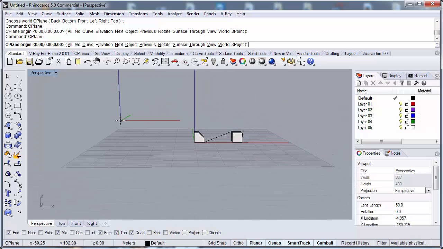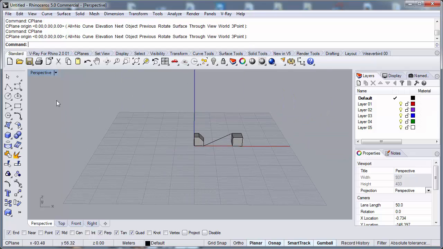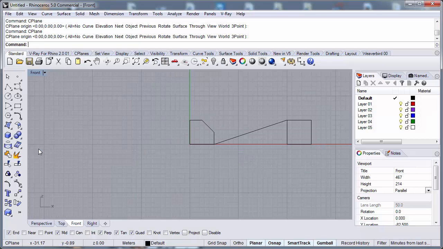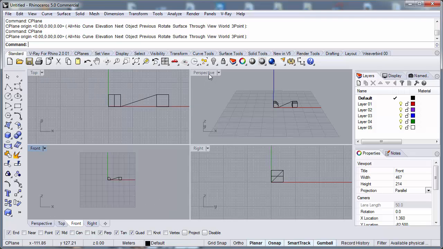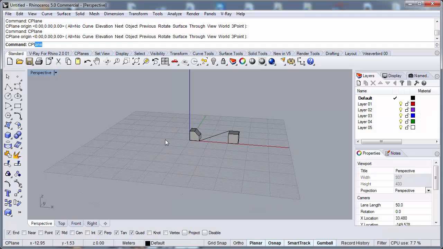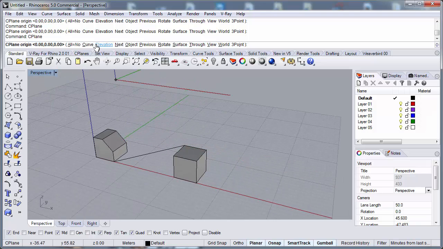Now my construction plane by default in the perspective viewport is on the XY plane, and when I go to my other views you see the construction plane is set to the view. Let's see the command. We can align it to a curve, we'll see that in a minute, to a face of this object, an elevation, to an object, a surface, and again to the world where it is now.